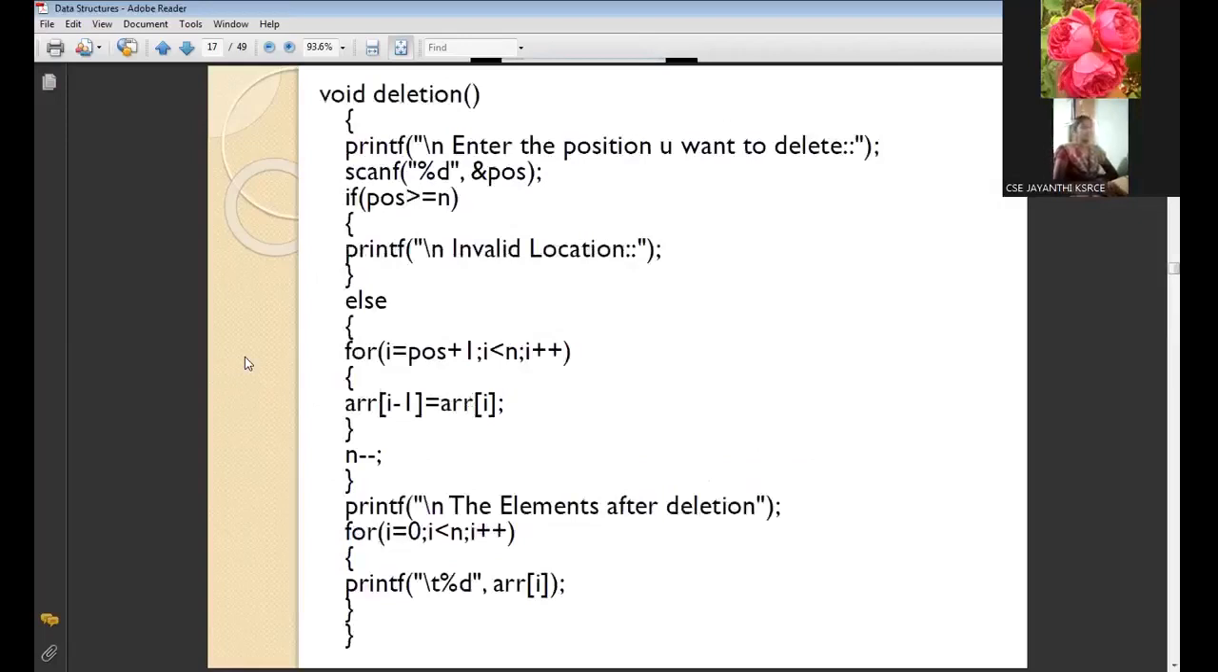This is a program. So here, first of all, it gets the position to delete from the user. By using the scanner we are giving the position. Suppose the position is greater than n, in the same way as in the insertion in C, it will be an invalid location. Suppose the position is less than n, then we are able to delete.